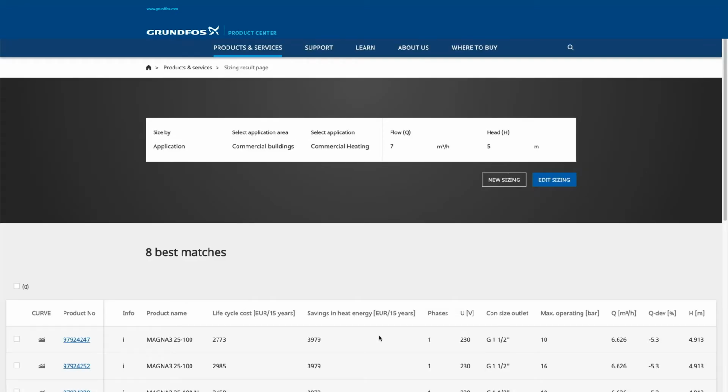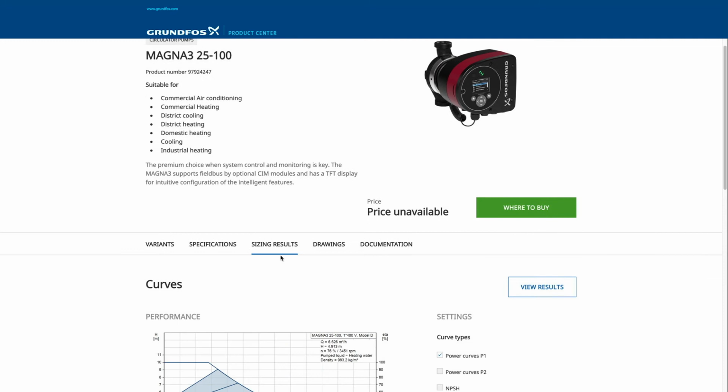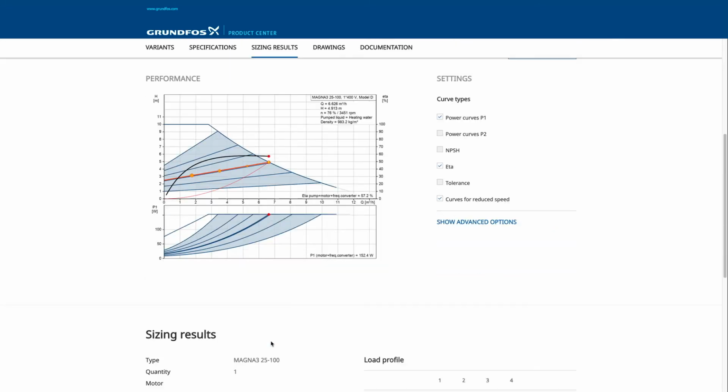A selection of products will appear on screen, listed in descending order according to best life cycle cost. Click on a product to find out information including duty points, curve, and sizing results.